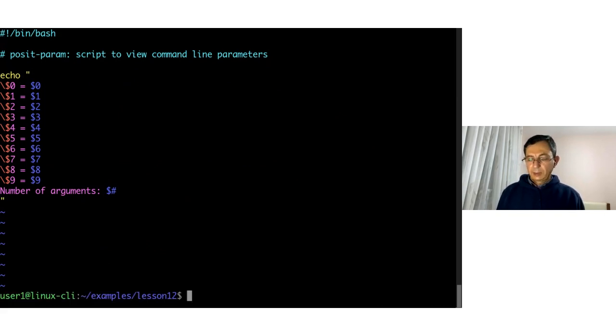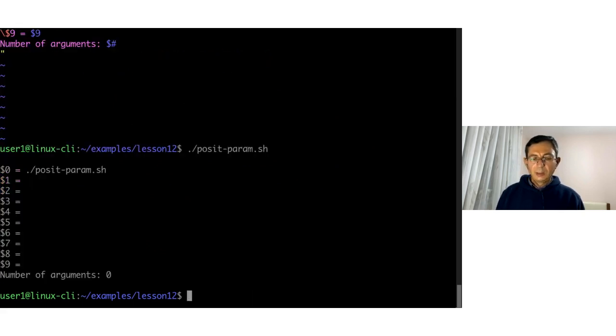So let's try to execute this, but without arguments. So I'm not passing any arguments. And we see that this $0 is the first word in the command line. So it is the command itself.